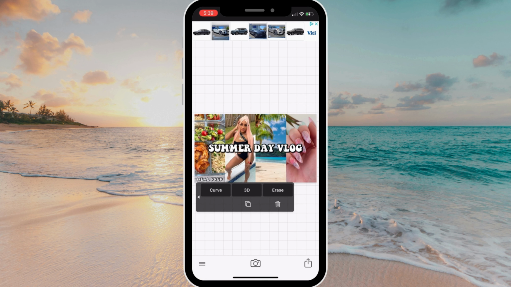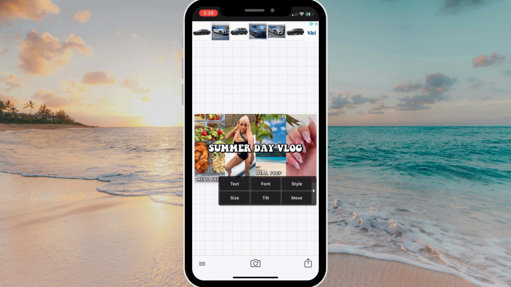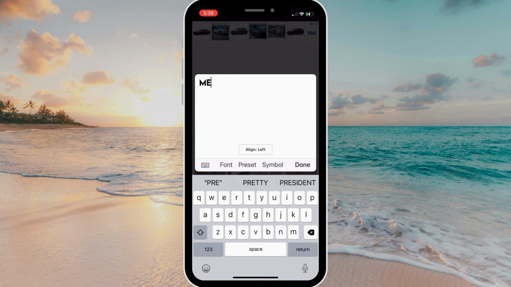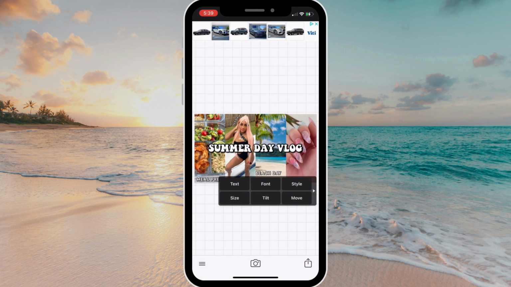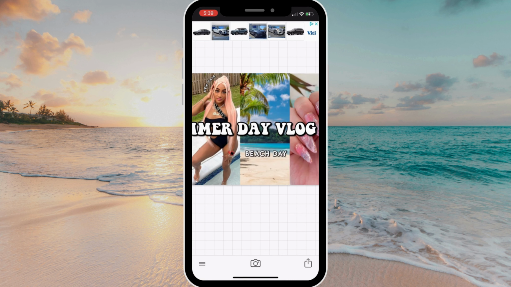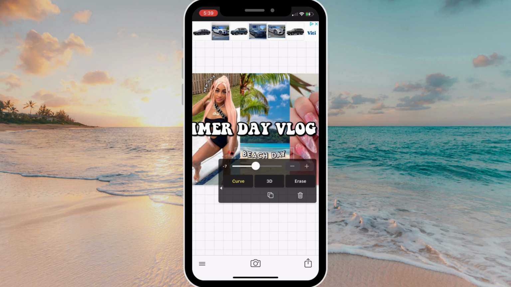Once I get that the way I want it to look, I'm going to click on the meal prep one again, and I'm just clicking duplicate, and I'm deleting the text, and for this one I'm typing in beach day, and this is going on the third image, and I'm just moving it so it's near the water and the sand. And again, I'm doing the same thing where I'm messing with the curve and the tilt.